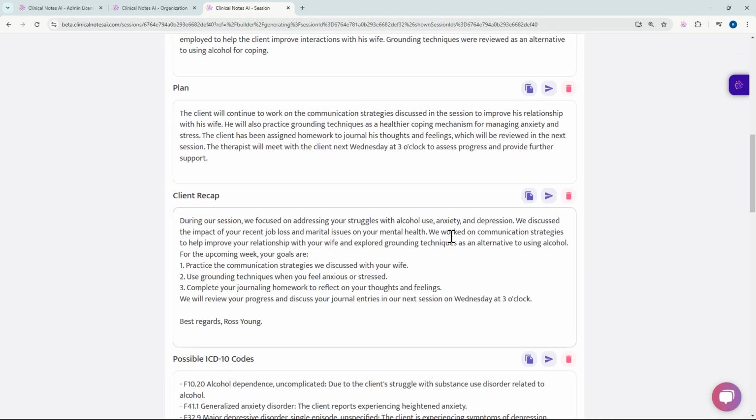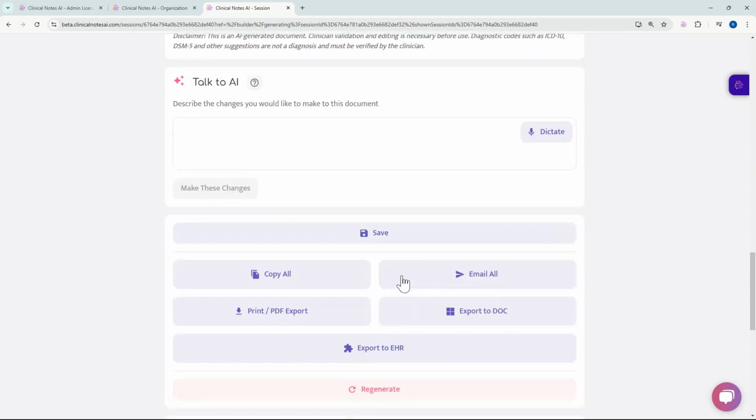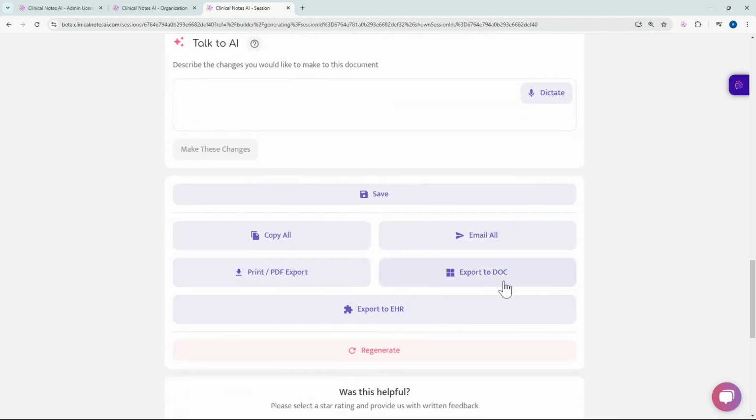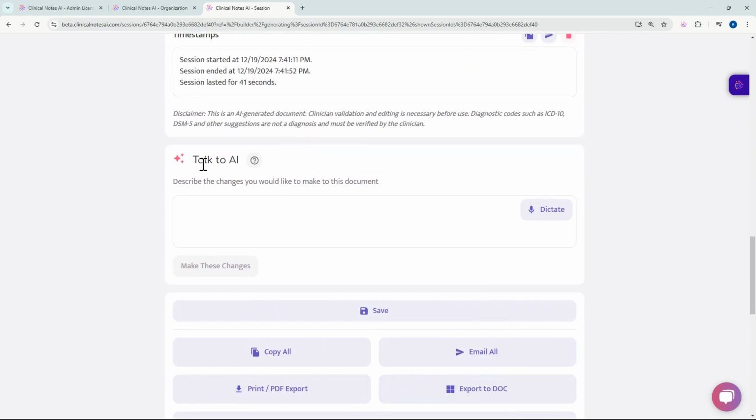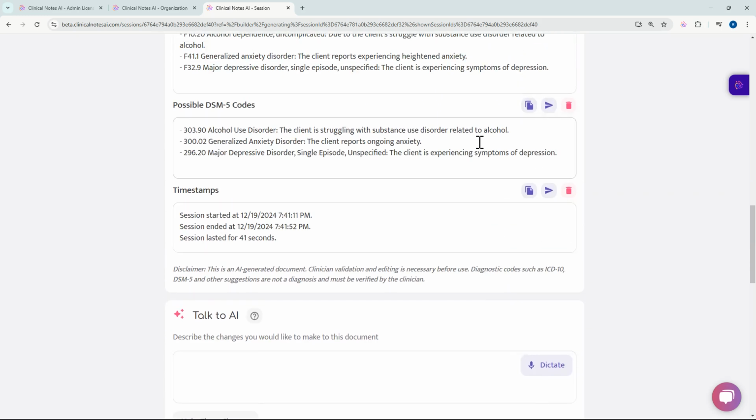You can copy it. You can push it directly to your EHR. You can PDF or doc it, or you can talk directly to our AI agent to change any part of this note.